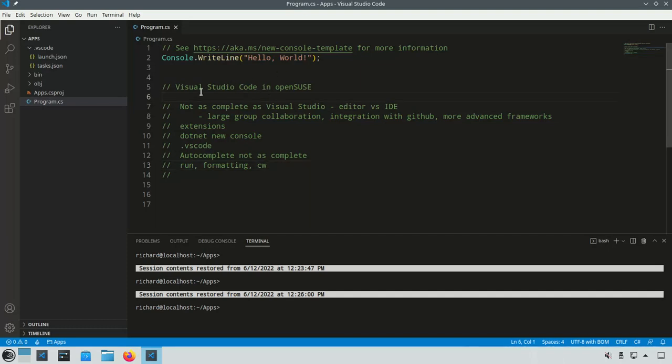Let's see here. I'm going to be using Visual Studio Code, which is different from Visual Studio. Visual Studio Code is an editor. Visual Studio is an IDE, an integrated development environment. What's the difference? Visual Studio is better for large group collaboration. Integration with GitHub is better. You could still do it in Visual Studio Code, but it's easier and better on Visual Studio.